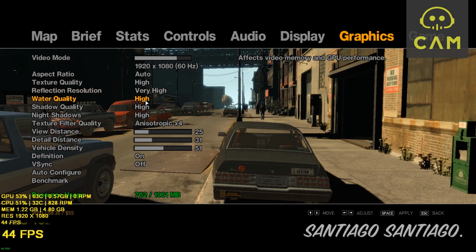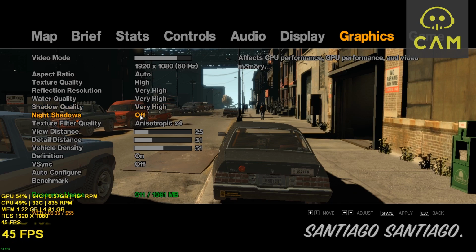Water quality: low, medium, high, or very high. Shadows: off, low, medium, high, or very high. Then we have night shadows: medium, high, very high. What are night shadows, you might ask? Well, those are some extra shadows created by headlights, by spotlights, by street lights.